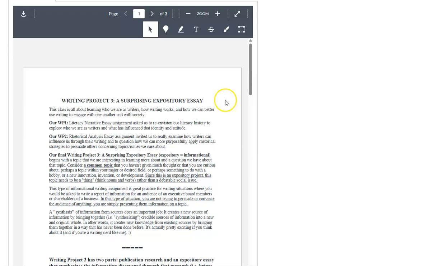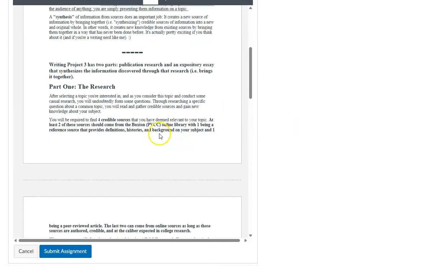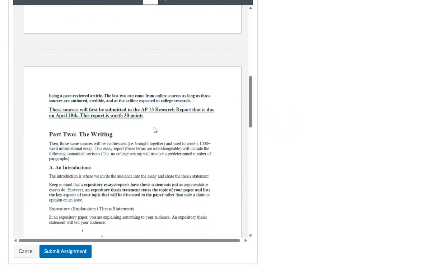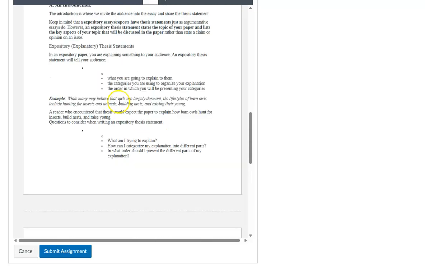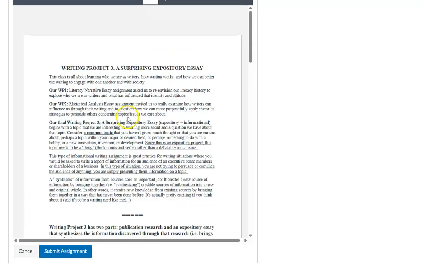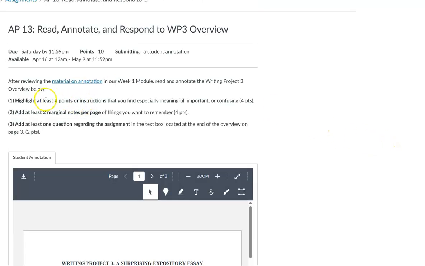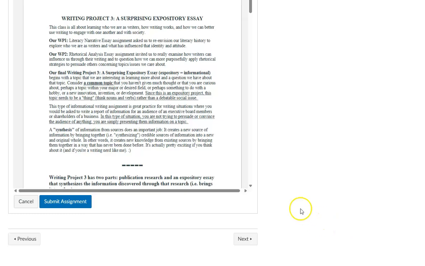So I'm just going to ask you to read over the overview, the instructions for our writing project 3, and it's a little bit longer because I go into each section of the essay and annotate. Okay, I'm going to ask you to highlight at least 4 points that you find interesting or things that you want to remember, add a few marginal notes, and at least 1 question at the end that I can answer for you. And then make sure that you remember to go back and actually read my answers that I'll leave in the comments box. Okay?